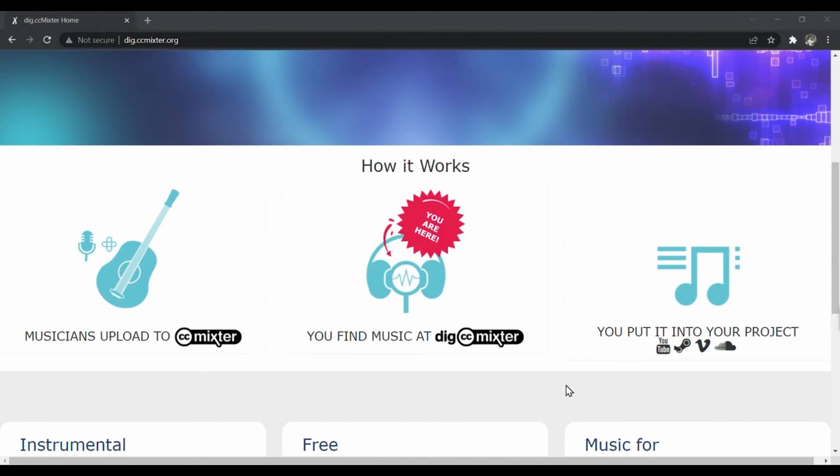So musicians upload to the CC mixer. That is where the musicians, the people creating the music, go. We are at the Dig mixer. It says you are here. This is where we can easily find music, and then we'll be able to put it into a project that we then post online. And it gives us a few places that we may post: YouTube, Vimeo, SoundCloud.